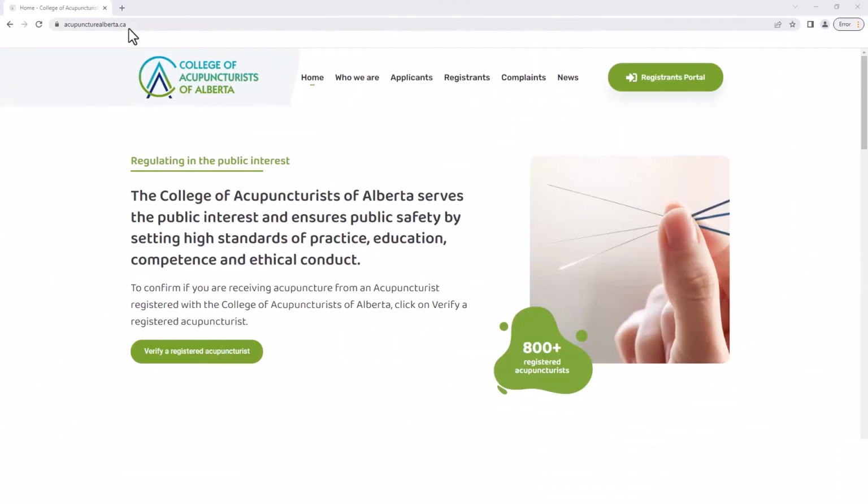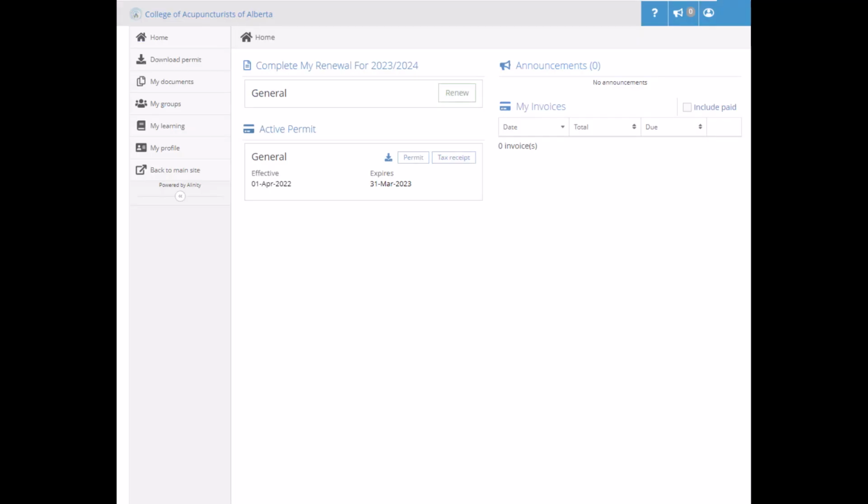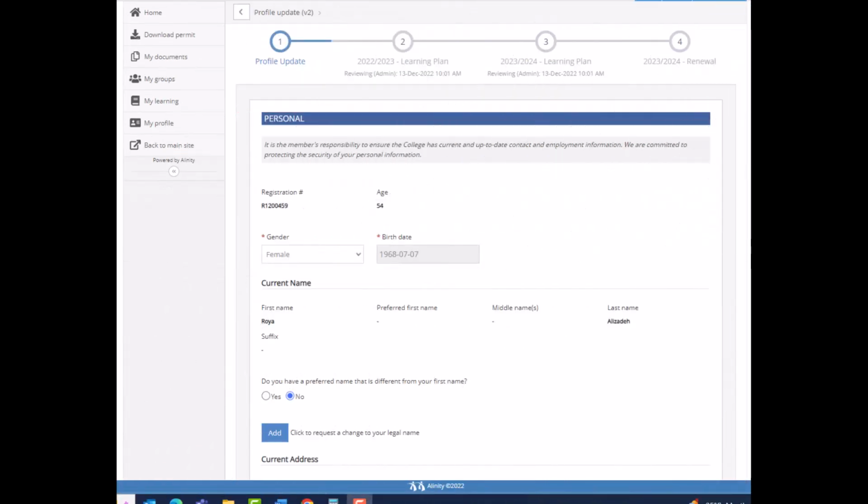Now that we've covered the quick tips, let's show you how to access your registration renewal forms. To log into your Member Portal, go to the college's website and then press the Member Portal button. Then sign in. Once registration has opened, you will see a Complete My Renewal section on your homepage. Click the Renew button. Your registration renewal consists of 4 forms.